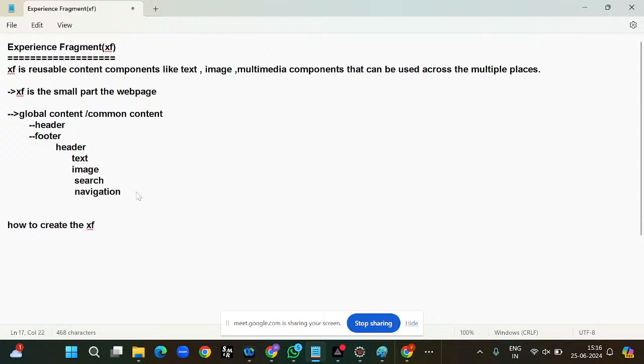XF is the shortcut for experience fragment. In the interview perspective, they will ask about the experience fragment. Experience fragment is nothing but XF.